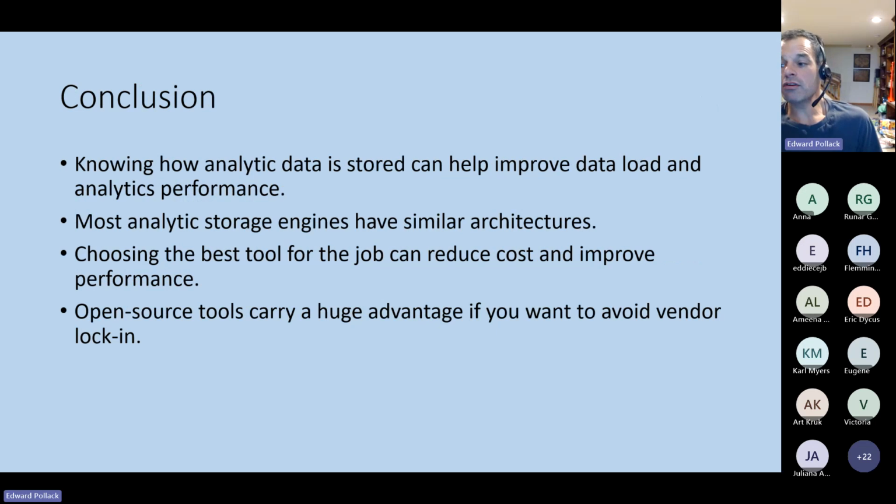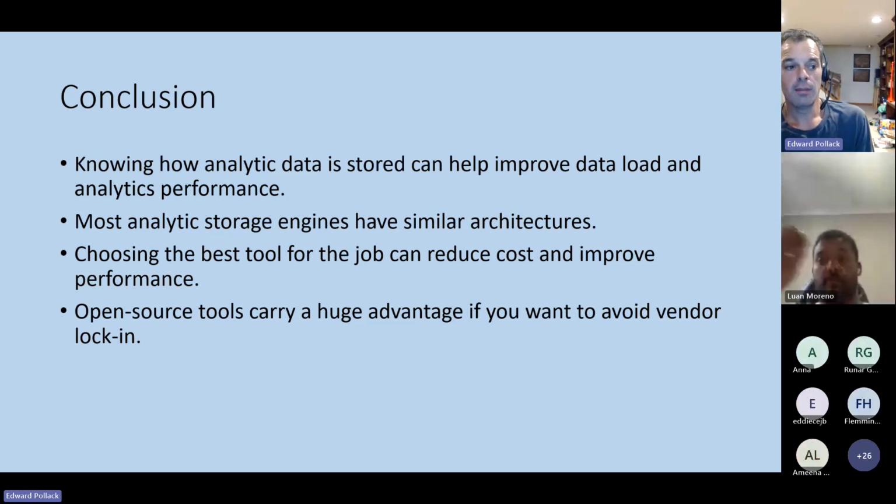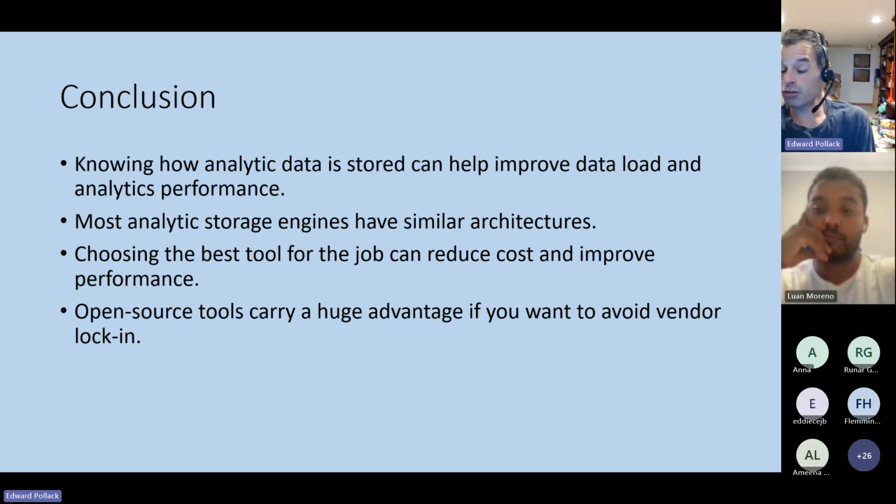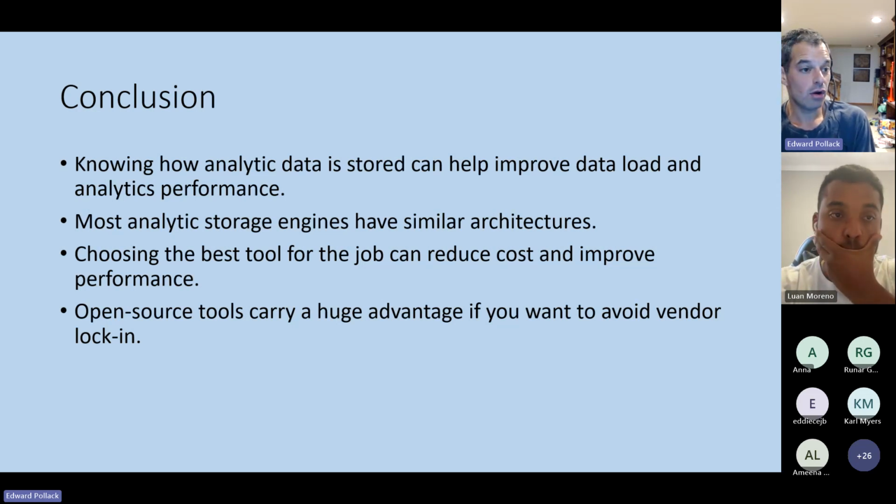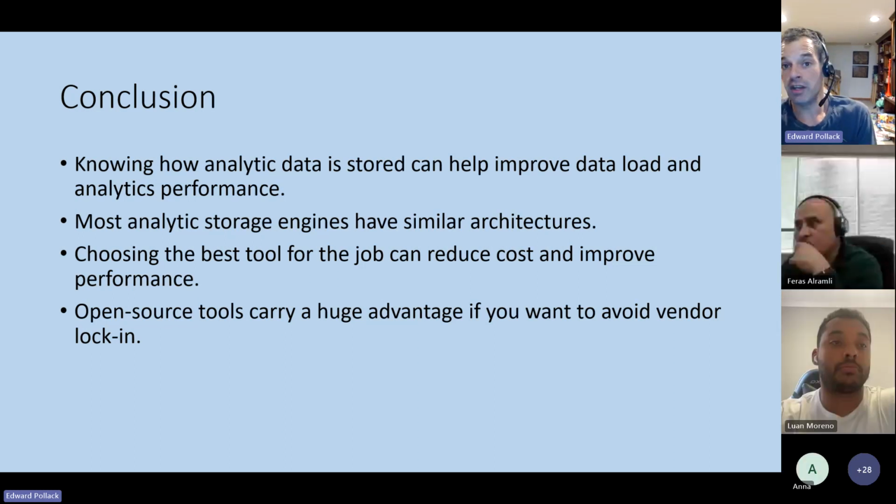Whew. That was a lot of information. I put it all in there really to focus on the fact that things repeat and get similar. If you know how analytic data is stored in general, you can improve data loading and analytic performance for all these different platforms and how they work, because many analytic storage engines have the same or similar architectures. Pick the best tool for the job, though, depending on whether your data is transactional, analytic, or mixed workload. And keep in mind there's a benefit to open source tools. If you're not sure where your data is going to go, pick an open source tool. But if you're already using a certain tool, feel free to keep using it.